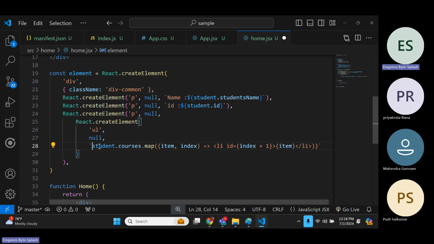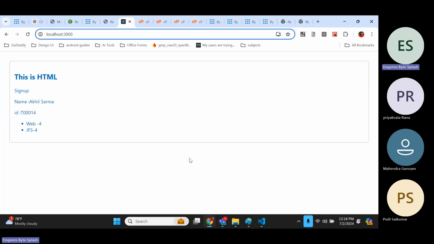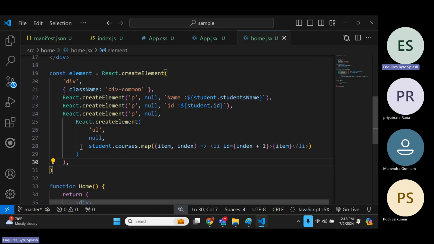Let's try this. Not sure why it's not coming. Let's try this. Yes, we got it right. So we no need to put that element in the backtick character. If it is a string, then we can put it in backtick character. If it is not a string, we can directly mention that. You got it? How to make it?